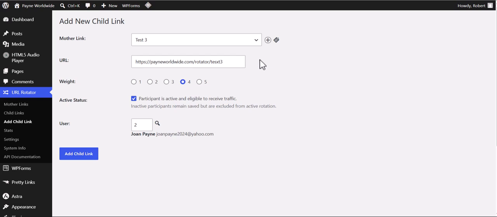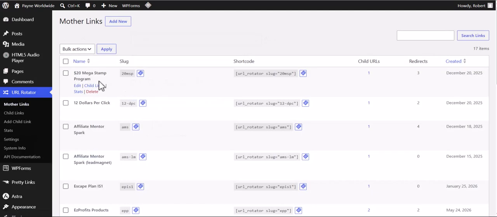And like I said, you click the clipboard, and it will copy it, and you'll be ready to paste it wherever you need to paste it. So that's the second way to create the mother link, and then you create the child link at the same time. So let's go back over here to the mother links. We have action links right here, what they call row action links in WordPress. So you can edit the link, you can go look at the child links, you can view the stats, or you can delete it. And if you delete this mother link, it will delete all of the child links as well at the same time.